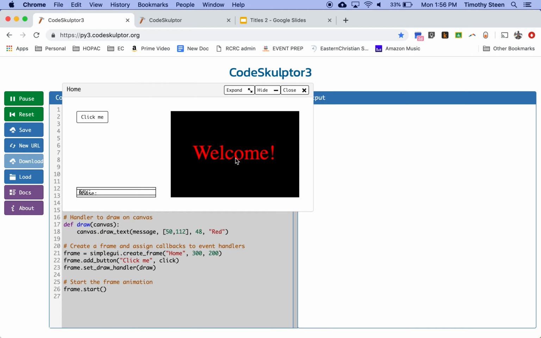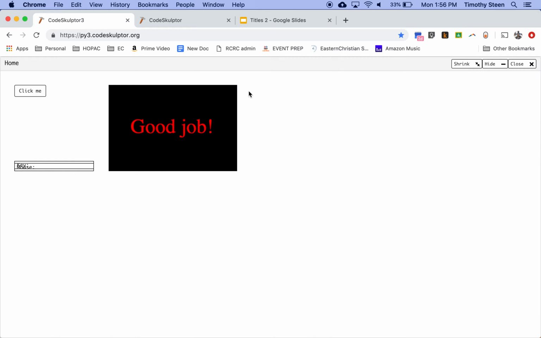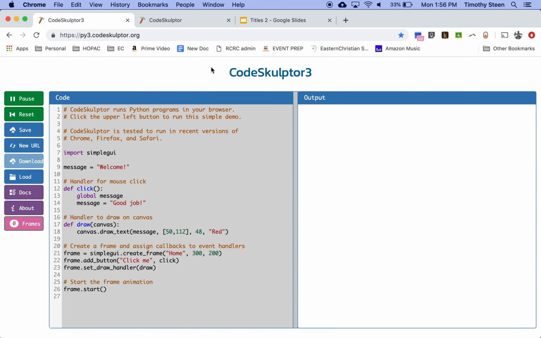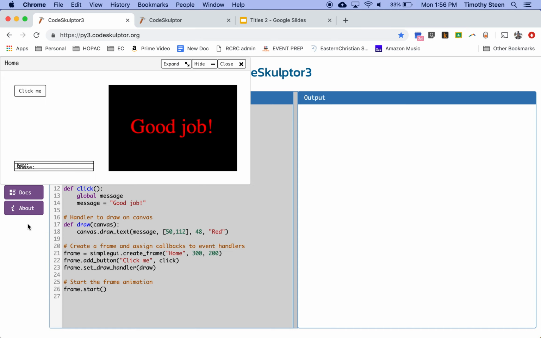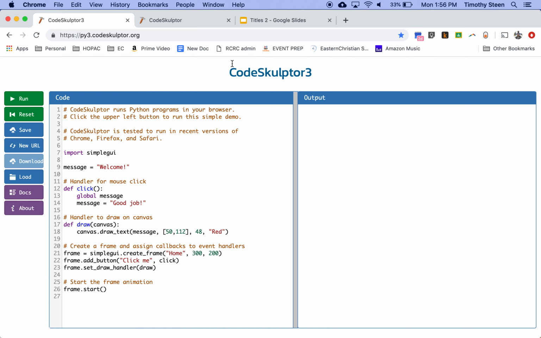And in that window right now, all it does is say welcome, but I hit click me and it says good job instead. And I can make this full screen. Notice full screen within the browser. I can hide it, and I think it goes here, and I can close it. And then it goes away and I get back to my code. So that's how this works.